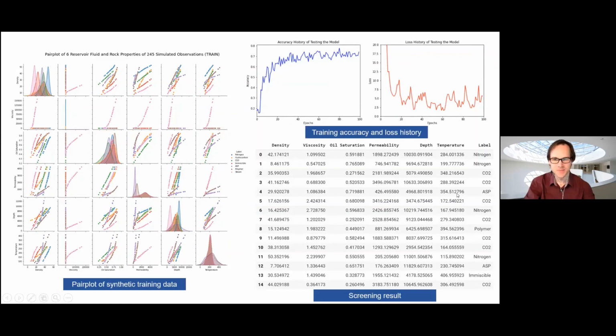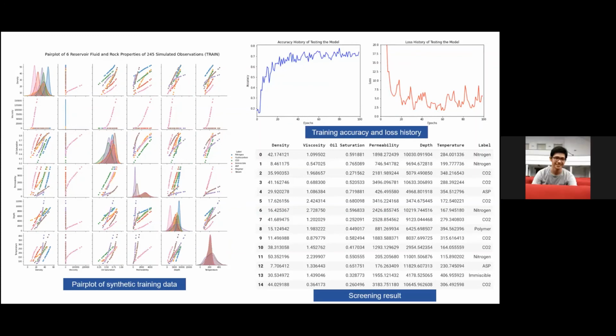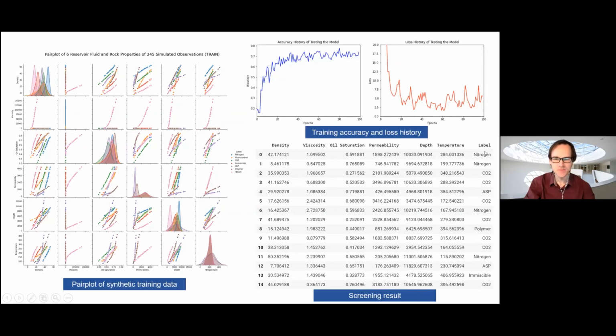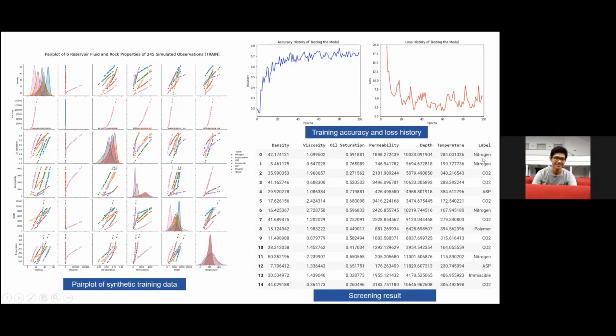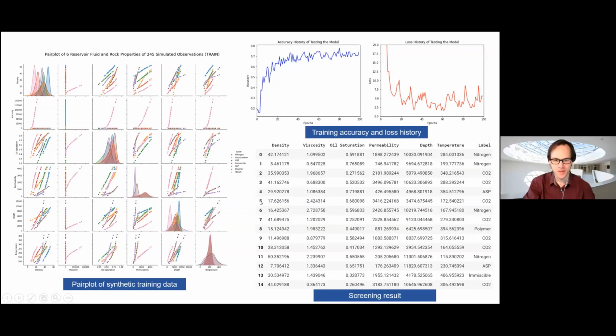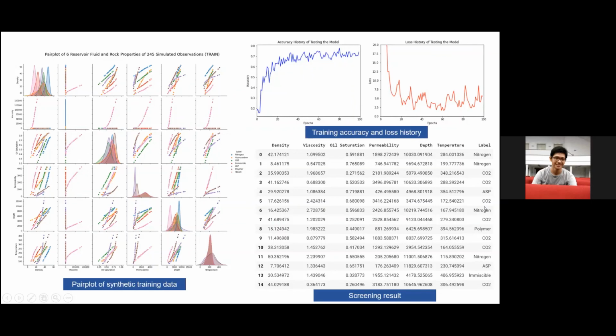Basically, I can say that a human can do this as well. An engineer can do this in the field, but I'm just curious how well a neural network can perform this task compared to a human. Here you can see, based on these numerical values, the neural network will try to predict which EOR method is suitable for the field itself. For example, for observation number 0, the EOR method is nitrogen, and for the fifth field, CO2, and so on. So basically, that's my experiment. I hope I can improve it more later.